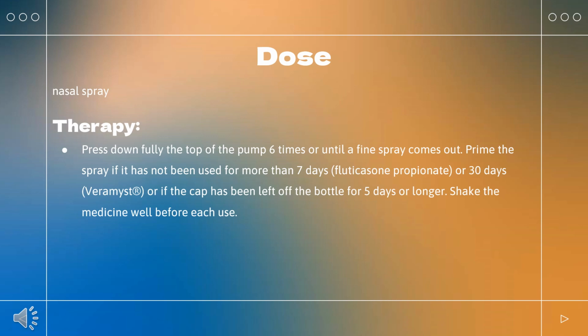Shake the medicine well before each use. Gently blow your nose before using the spray. Tilt your head back slightly and insert the tip of the nose piece into your nostril. Close the opposite nostril with a finger. Release one spray and at the same time, breathe in gently through the nostril. Hold your breath for a few seconds, then breathe out slowly through your mouth. Spray the opposite nostril using the same steps.